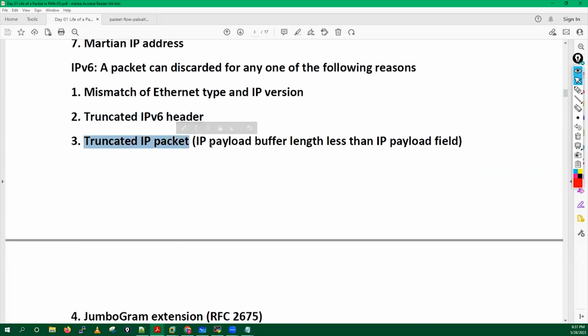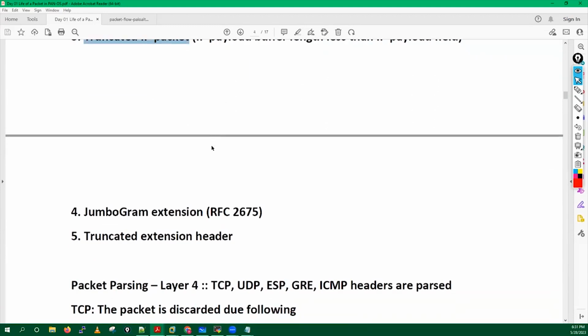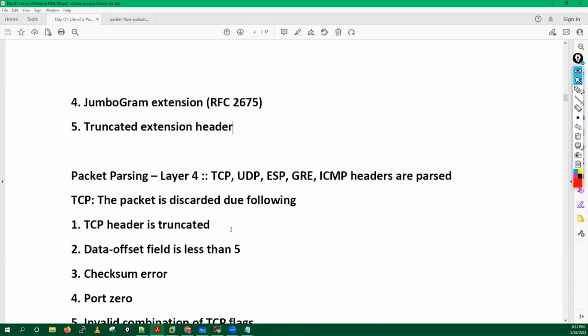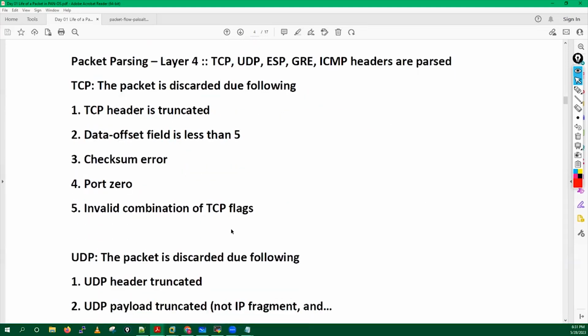These types of packets are dropped by the Palo Alto firewall in case of IPv6. Jumbogram extension and truncated extension header, these packets are also dropped by the Palo Alto firewall with regard to IPv6. And after that, it will do the layer 4 parsing, or packet parsing. It will start at layer 4.